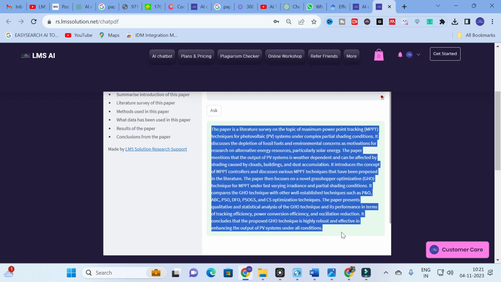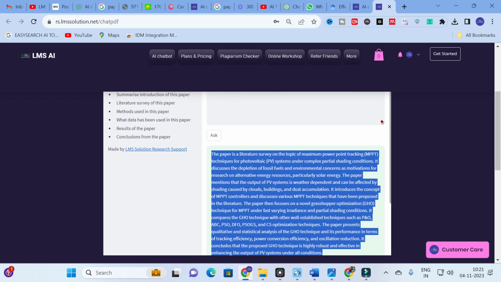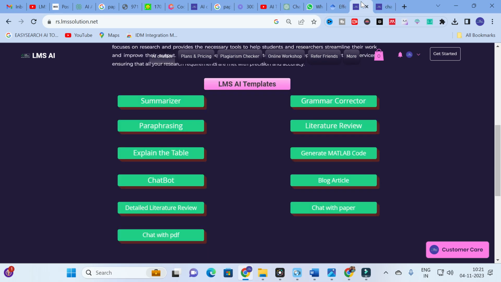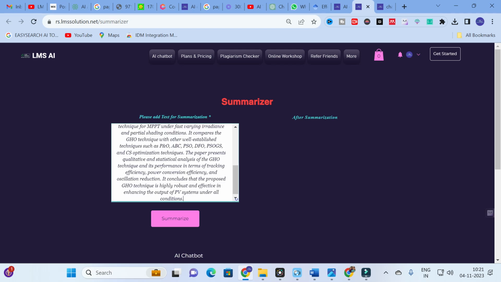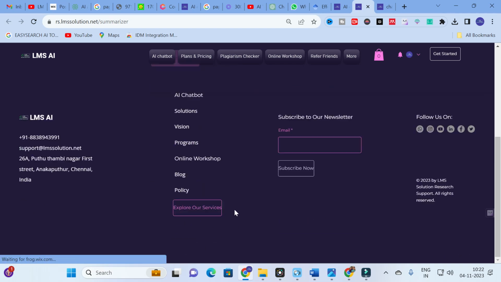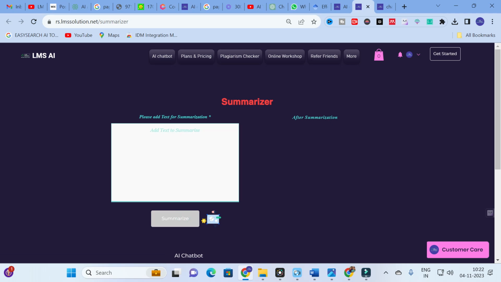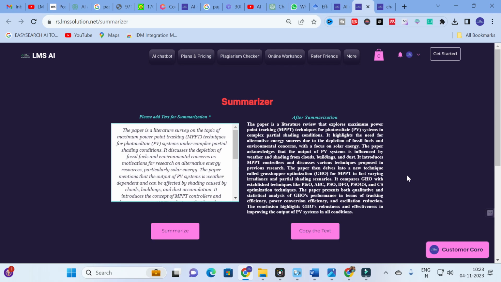The number of words in this particular literature survey of the paper will be large. So in order to summarize this one, you can copy this content and go to our LMS AI template. You will have a chatbot called summarizer. So click on that summarizer. Copy and paste this content, that is the literature survey of the paper, and click on summarize. Here you can see the summarized version of the literature review is generated.